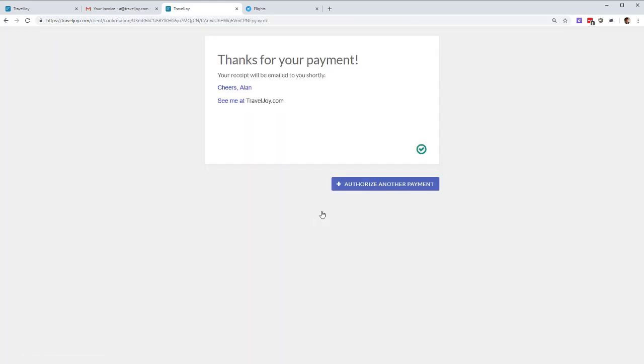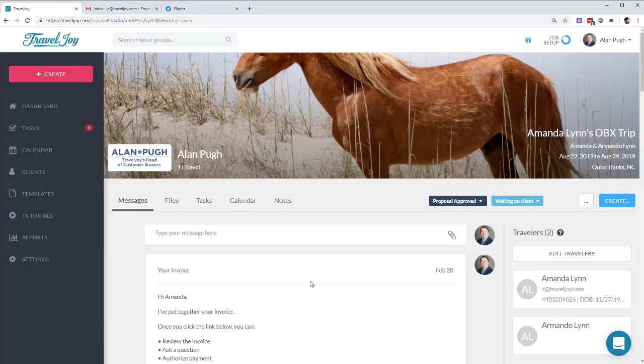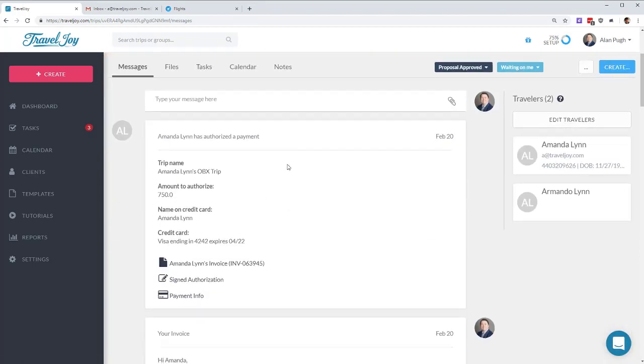Now the client has told us how much they want to pay, told us which card they want to use, given us the signature. And now it's time for us to do a little bit of work. You're going to get a notification that the client has authorized payment. And I'm going to refresh the page here to show you that. Now here's the thing. You'll see that she's authorized $750.